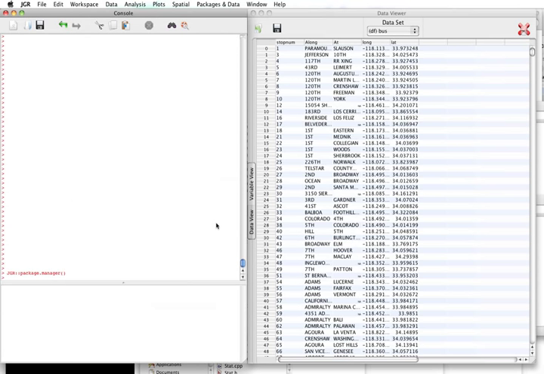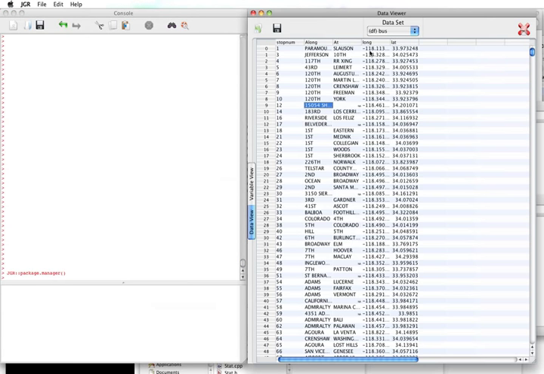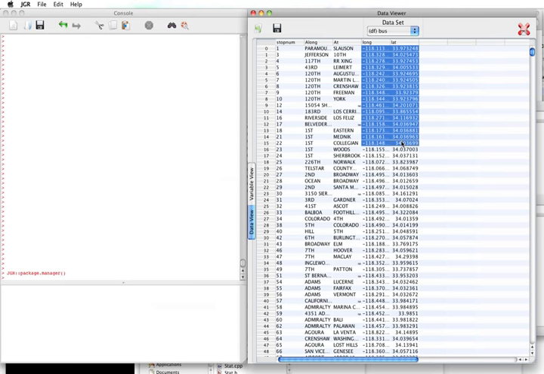I already have the package installed and loaded, and I also have a dataset here in it called bus, which is data on bus stops here in the Los Angeles area. And it has two variables, latitude and longitude. This is a regular data frame.